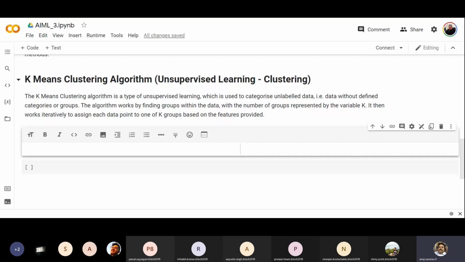So it will group the things according to the categories, the probabilities, the features. You can say according to the features. The algorithm here works on the principle of finding the groups within the data, likely groups. That means the similarity groups, similar groups. The number of groups here is represented by k, and then it iterates, it loops, assigning each data point to one of the k groups based on the features.